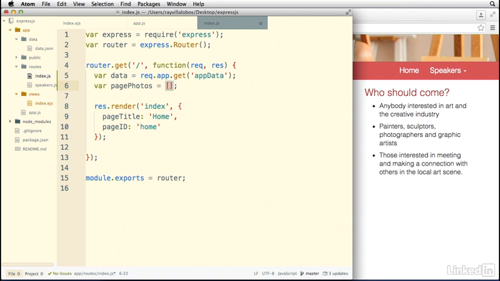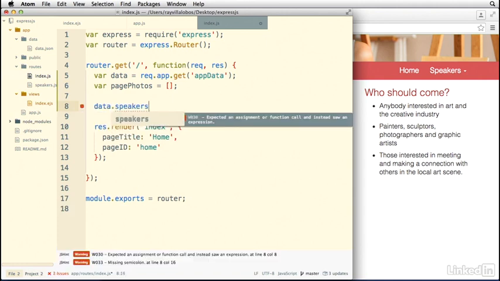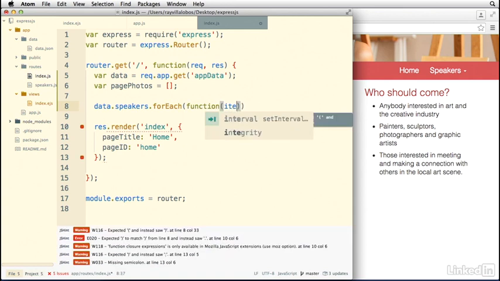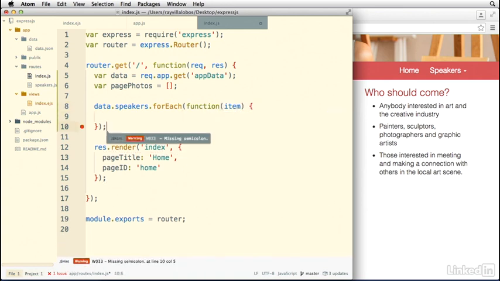So I need to go through each of the speakers and get their photos, combine them all together. So I'm going to use data.speakers to navigate through all the speakers, and then use the forEach function to iterate through each of the items. So this is an internal variable that I'm creating, right?